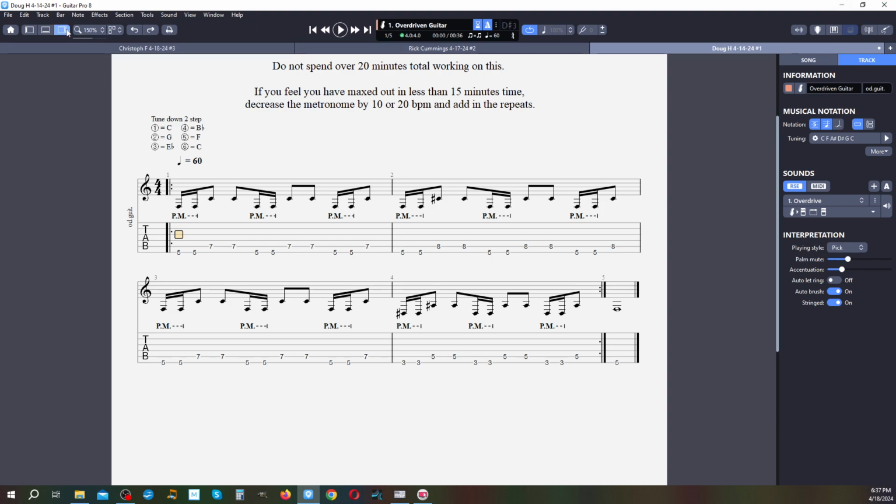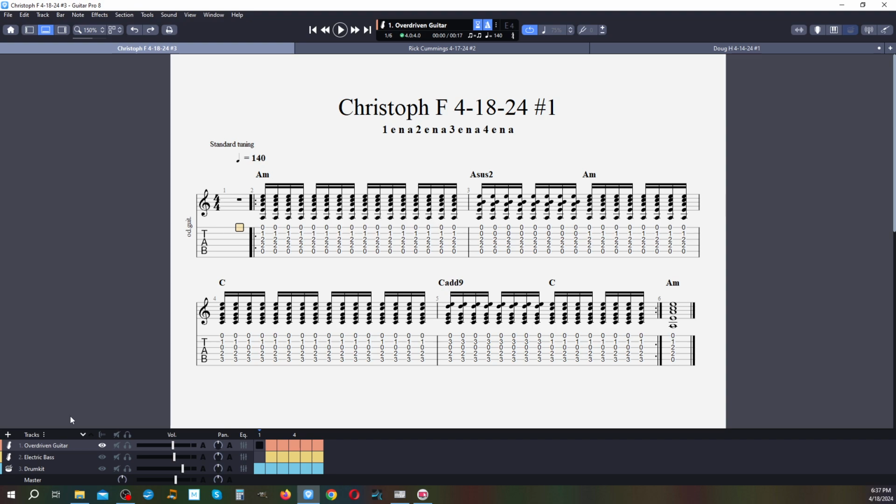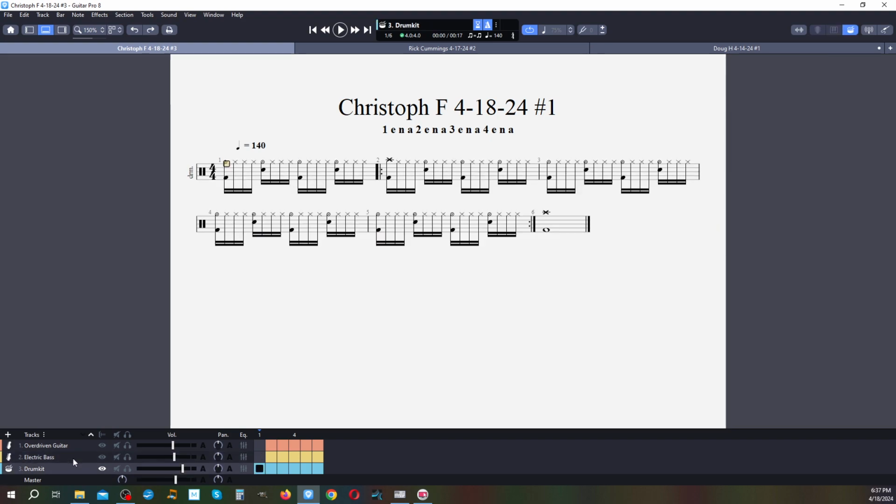So the other panel, this one right here, will show the different tracks. With this lesson, there's only the guitar. So let's go to something that has more. This one's got 3 tracks. It's only showing the one right now. But let's say you want to change which track you're looking at. Just click on any of the different things down here.